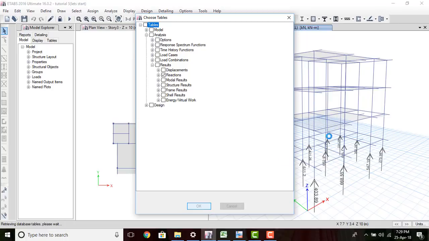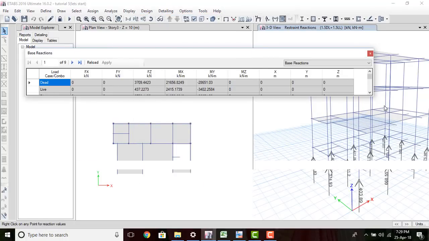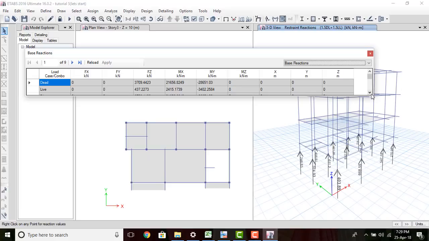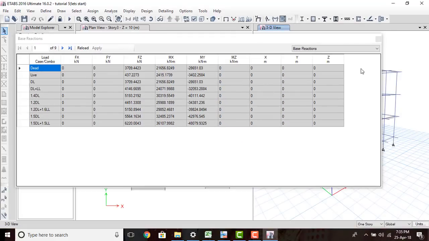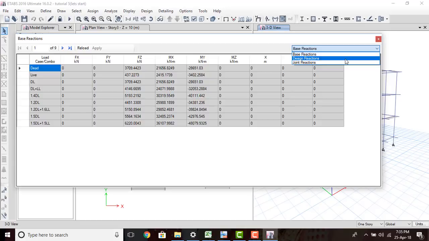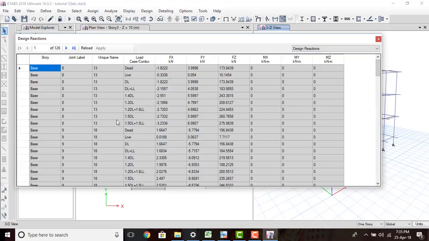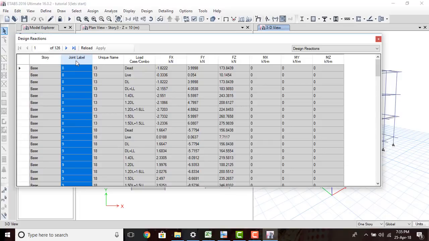Then we'll click OK. Then a tabular column opens up. We can just expand it. Now here select design reactions. So this tabular column shows the entire reactions of all the load combinations and all the supports. Now we have to sort this out so that we can get the reaction at each of our footing more easily. For that, we'll go and select this joint label and then right click here.